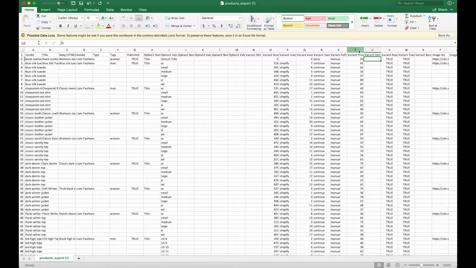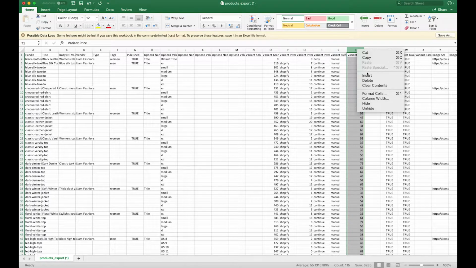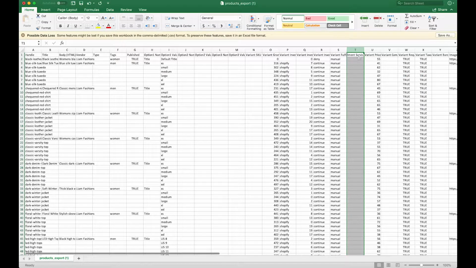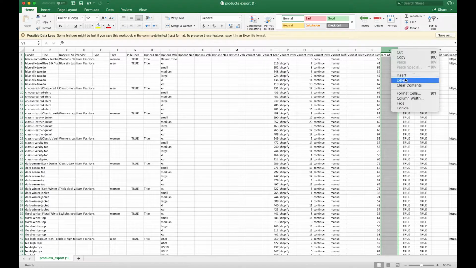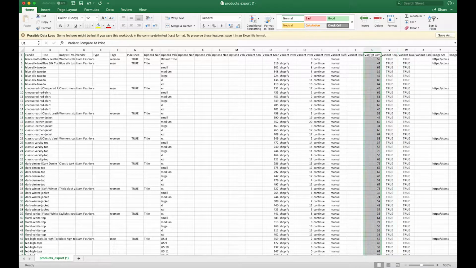There's a couple ways that you can do this. What I typically like to do is I just insert another column beside us here. I take these and I drag them over and I get rid of this V column. So effectively all I've done is made all of our current prices under the variant compare at price.